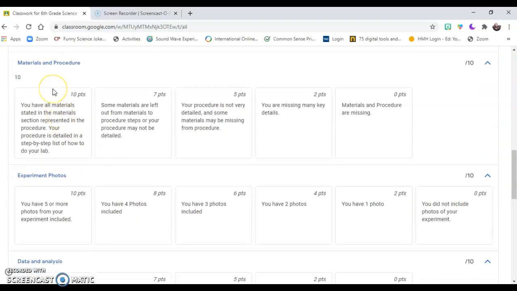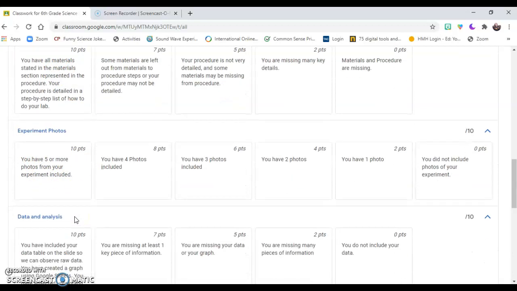Your materials: you must have everything that you're using in the lab stated in the materials section, and your procedure must be detailed and show step by step how to do it. What I mean by detailed, include numbers if you have liquids or solids that you're using a certain amount of. You must have at least 5 photos from your experiment or a detailed video showing it.